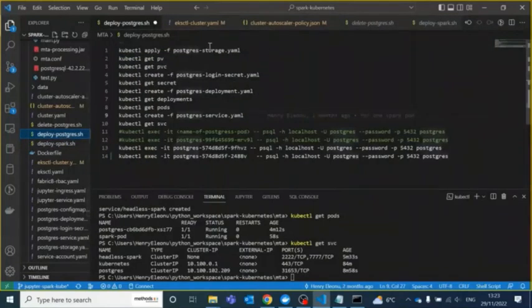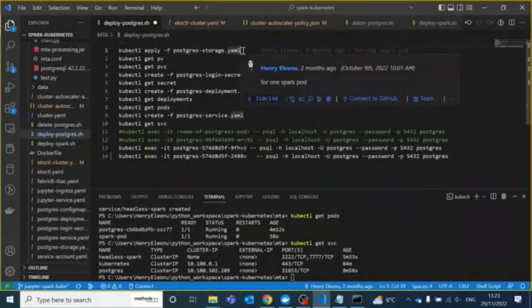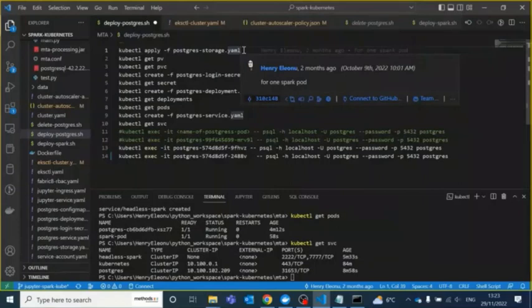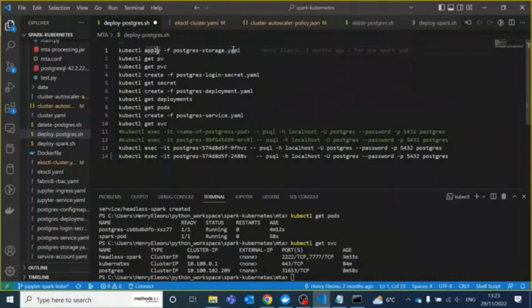First of all, we run this YAML file to provision storage. Because we are dealing with a database, we don't want to lose our data in case our containers die, so we have to provision our storage in our EC2 instances.